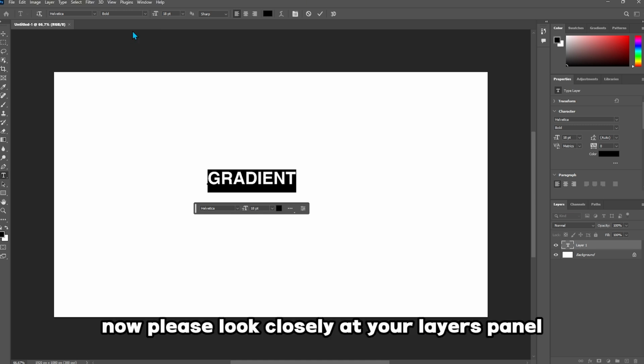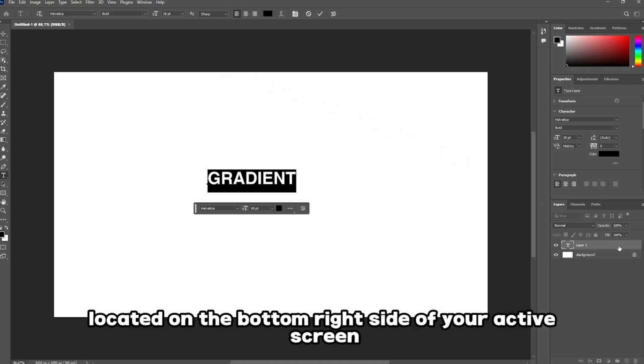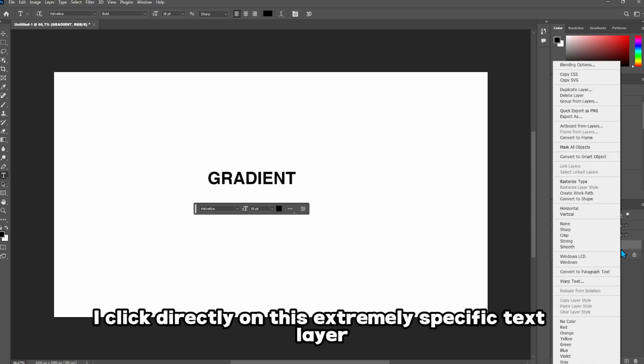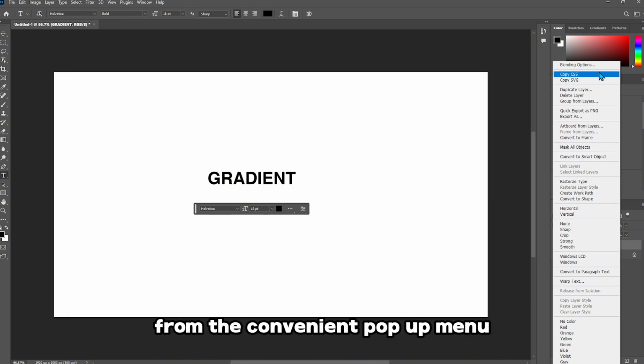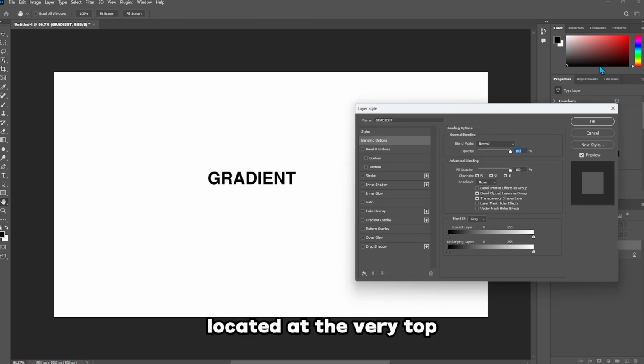Now, look closely at your layers panel located on the bottom right side of your screen. You will see a new text layer with the word you just typed. Right-click directly on this text layer. From the pop-up menu, select the Blending Options command located at the very top.